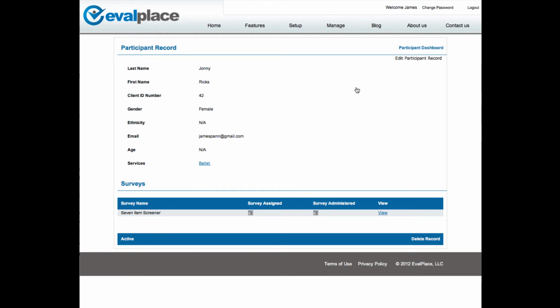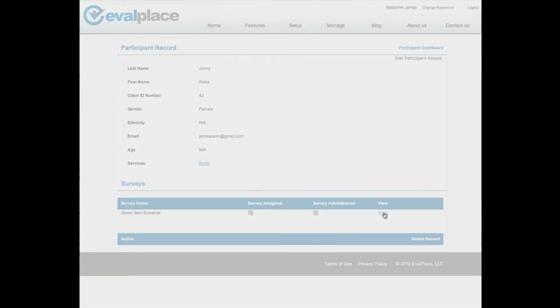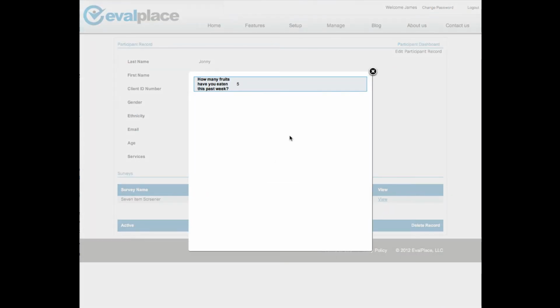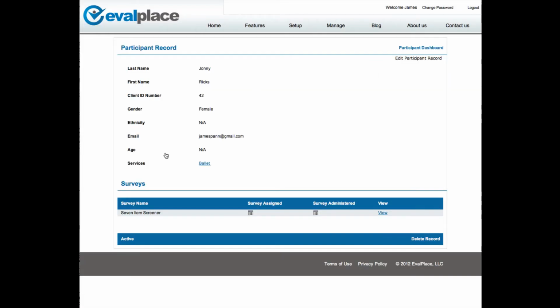In addition, the surveys that were administered will also show up. And so in this case, we have the 7-item screener which was given. We can see the date it was assigned, administered, and we can also view the results. In this case, there's just 1 item that has been entered. Also, you can activate or deactivate the client record, the patient record, and you can also delete the record if necessary.